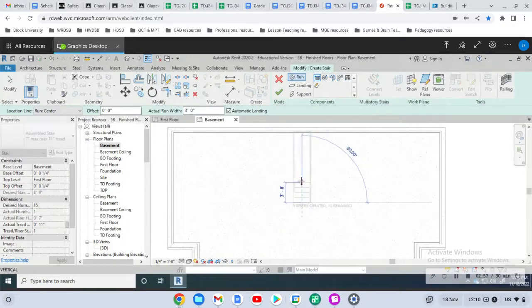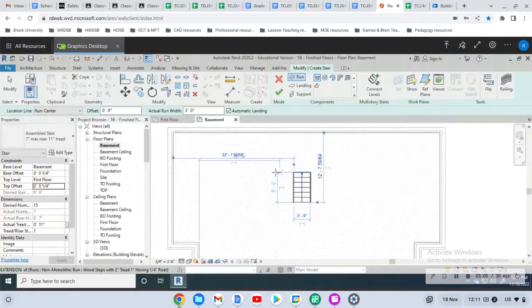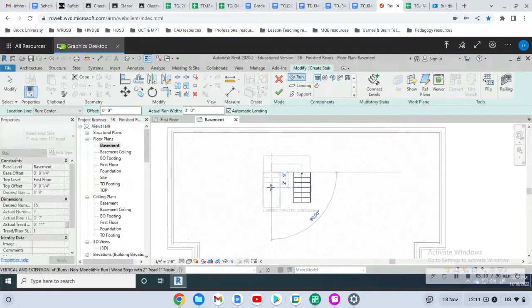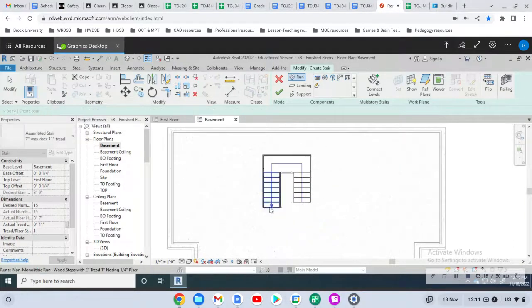So I'm going to divide that roughly in half. I'm going to add 7 risers for my first flight of stairs. When I get there, I'm going to left click, and now I'm going to start my second flight of stairs. As I go up, I'm going to get to 8 risers. That says there are 0 remaining, so I can left click. All right, there's my set of stairs.